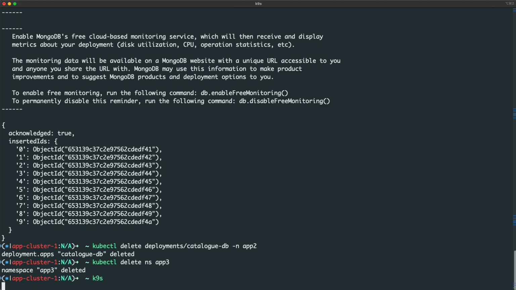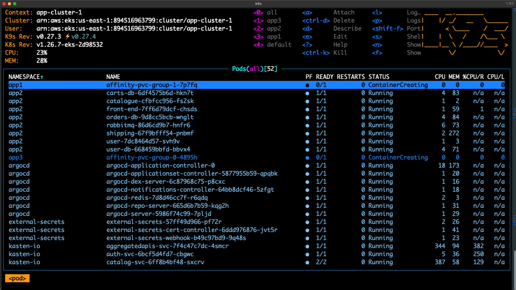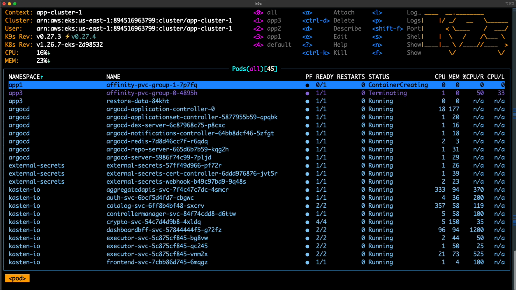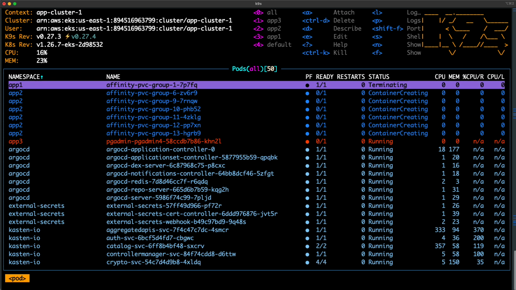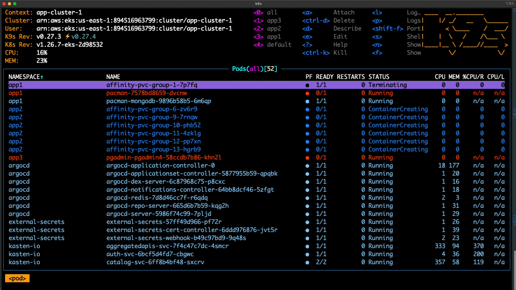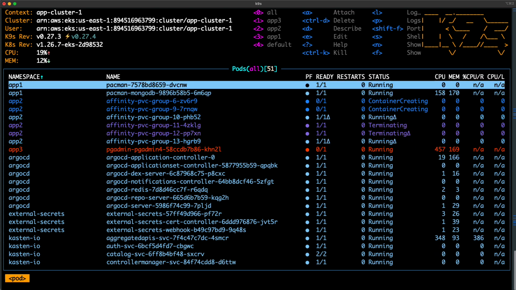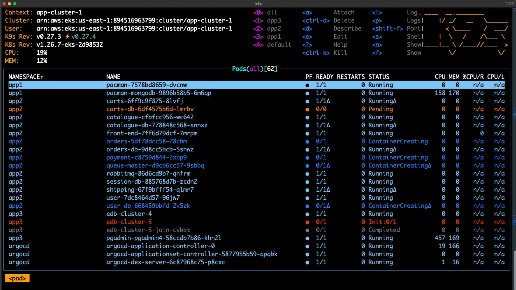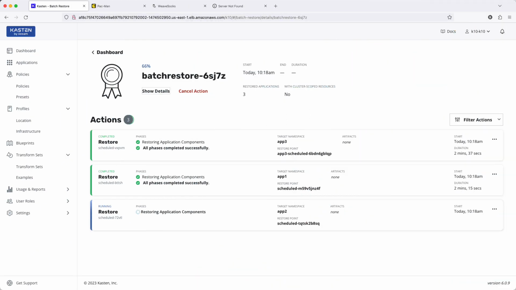Monitoring the pods in our app namespaces, we can see the existing workloads already being spun down, and Kasten's dynamic data mover pods provisioned to restore that volume data from our secure and immutable remote repository. And as that process completes, we see the restored workloads being scaled back up.